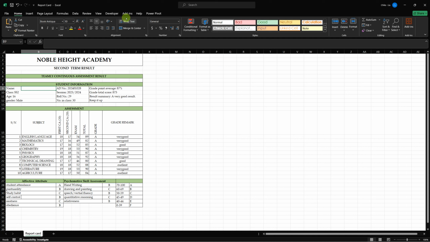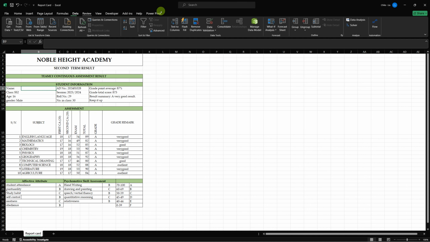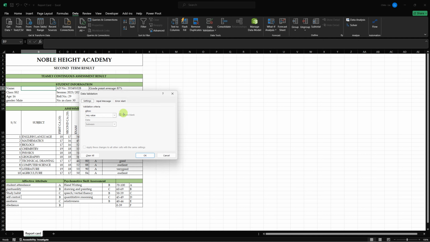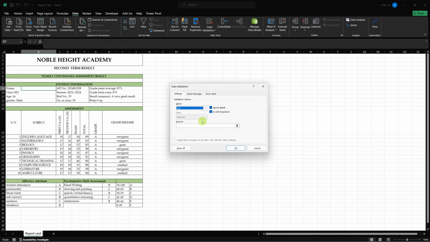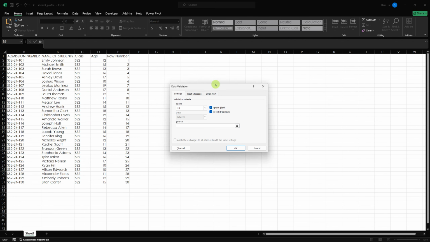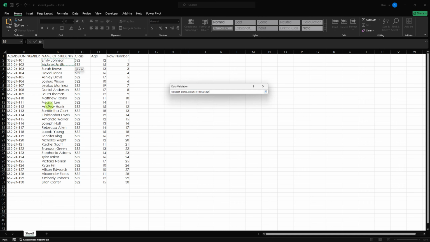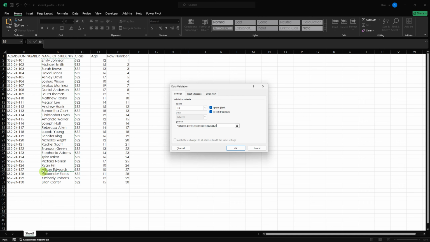First we are going to create a list, a drop down list. Go to data validation, any value, go to list. Between what? I'm going to make reference to my student profile, and I just need a list of their names. Actually, I think I'm going to do it by admission number. Oh, let me just do it by name. I'm going to create a list.